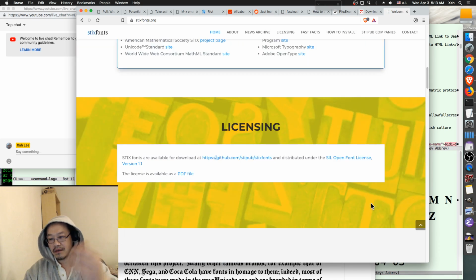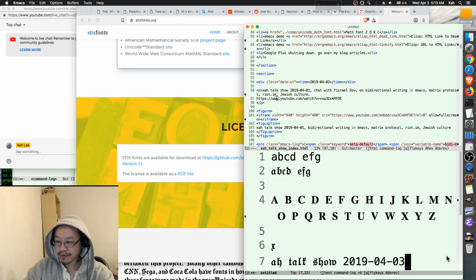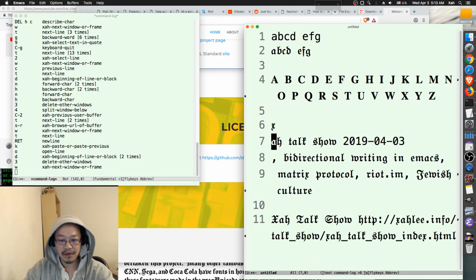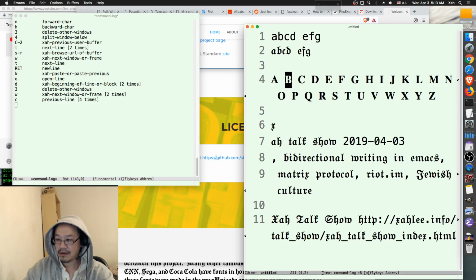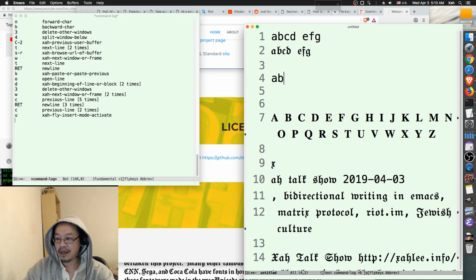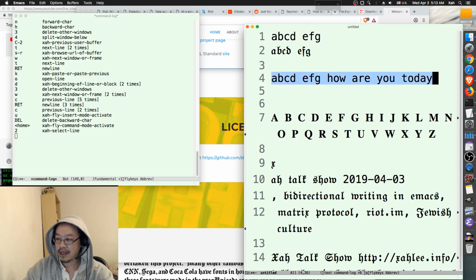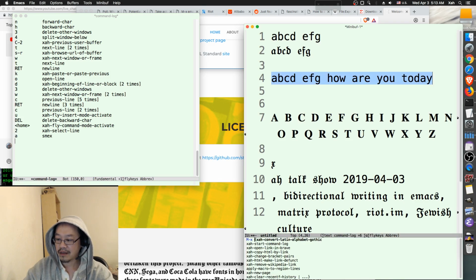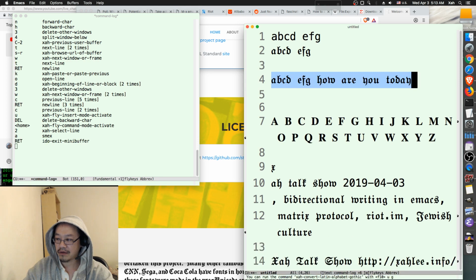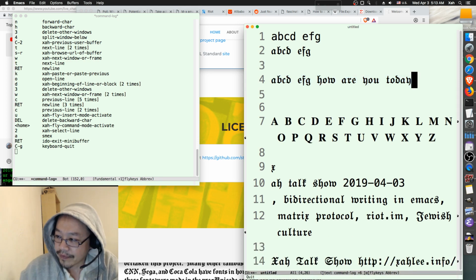So there's this font you can download. So anyway, this is interesting. So the code is, let me do this again. A B C D E F G. How are you today? Select it. Call Xah convert Latin alphabet to Gothic, and you got that.